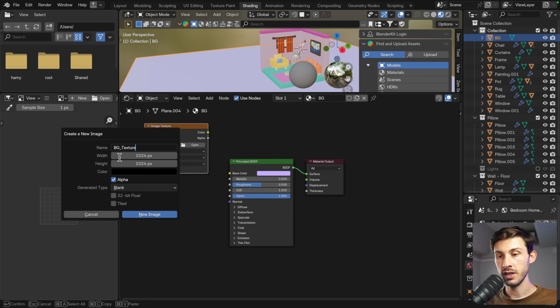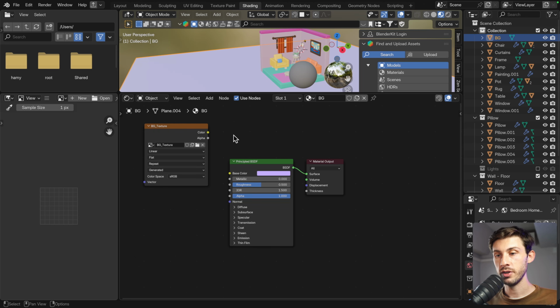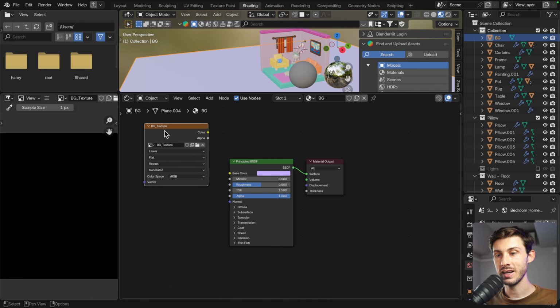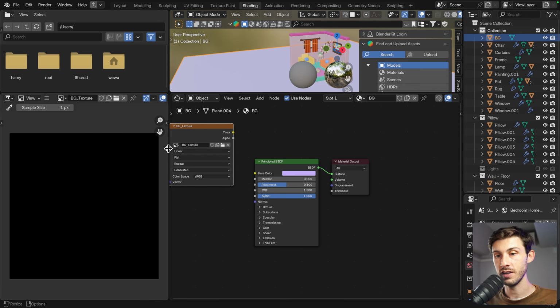For the size, we can keep it. Color black, we will paint the color on top of it. I don't think we need alpha because there's nothing transparent on the ground. And hit new image. Okay, be sure that it is highlighted. So click on it. You can see it's this texture it will bake into. Keep it like this with the texture highlighted.